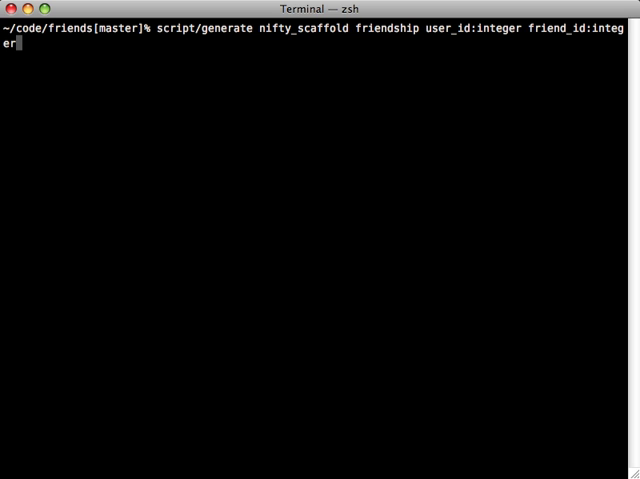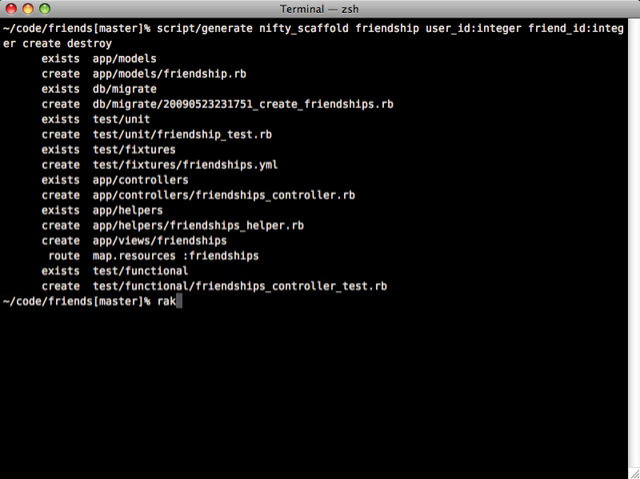It will just be the other side of the relationship, basically who the user is friending. And then we also want to specify which actions we want in our controller, so I'm just going to have a create and destroy action inside of our friendships controller. And don't forget to migrate your database.